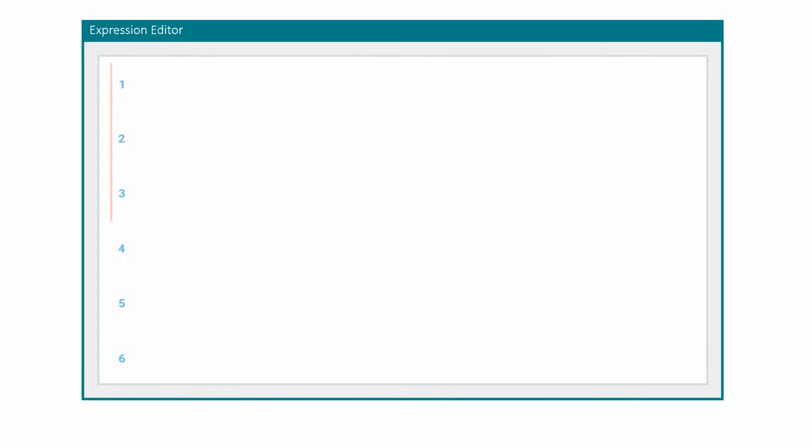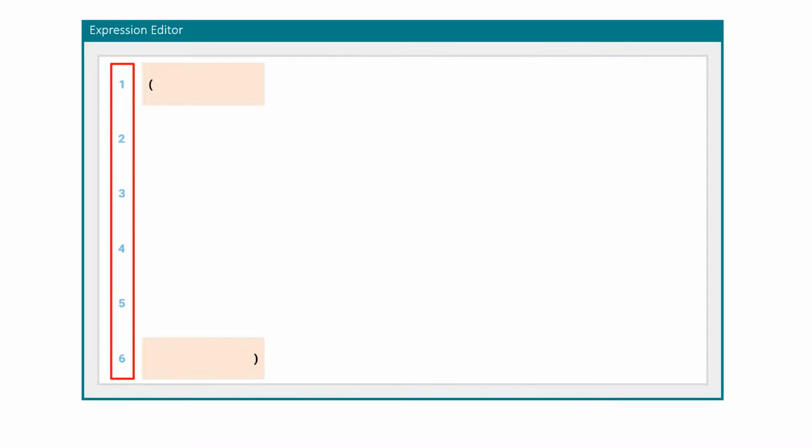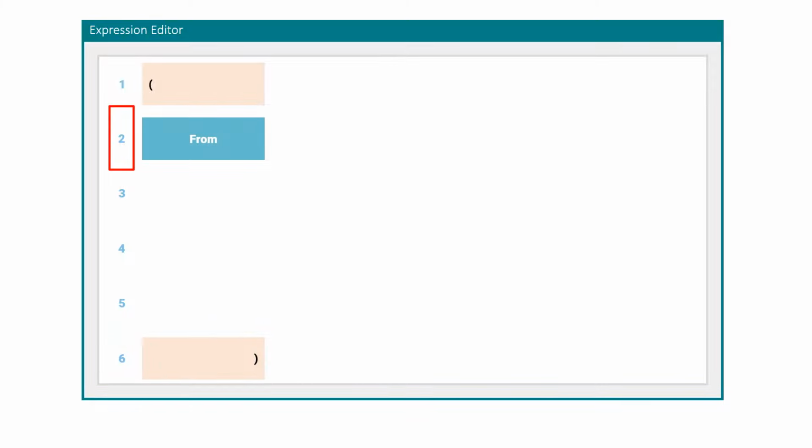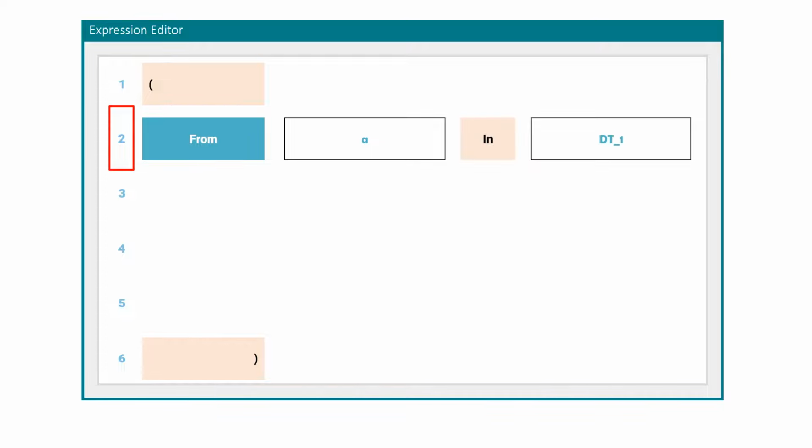The query consists of 6 parts. A bracket at the beginning and a bracket at the end. Within these brackets we have the other 4 parts. The first part is the from statement. Here we define a variable for the rows of the first table. Then the preposition in, and then the name of the first table.